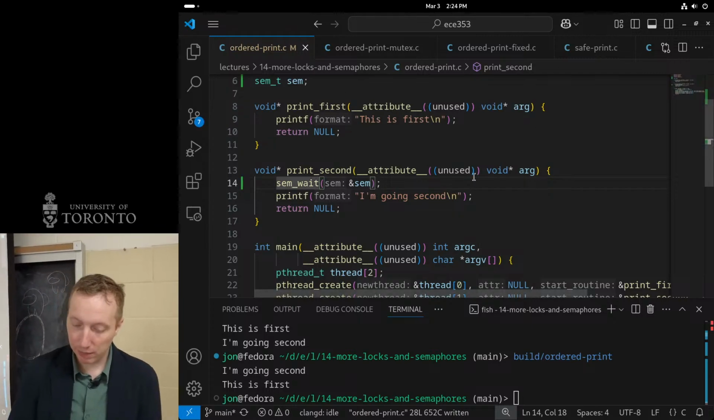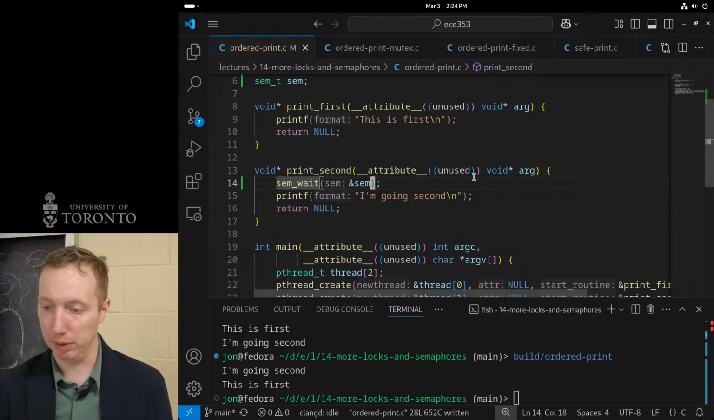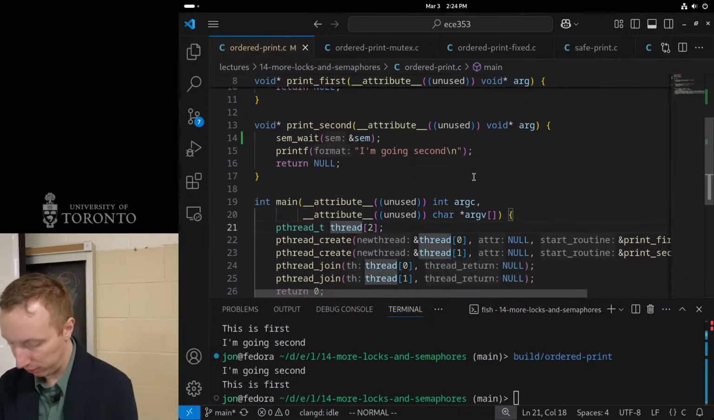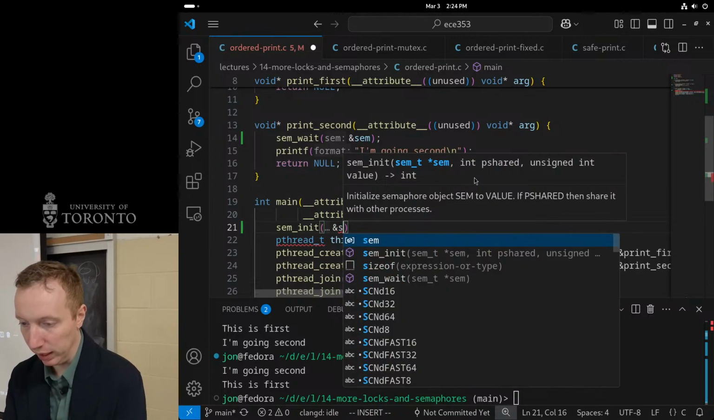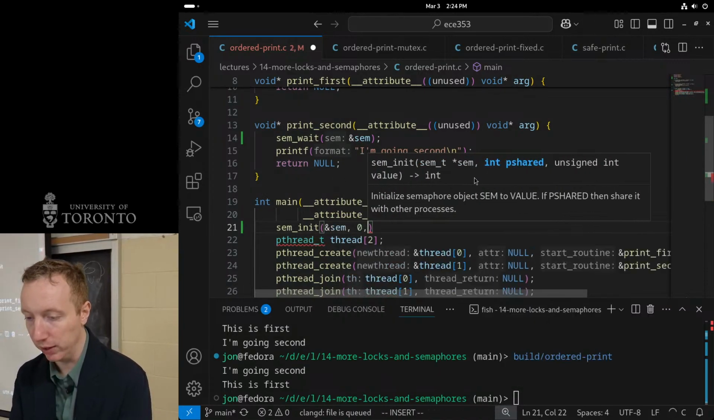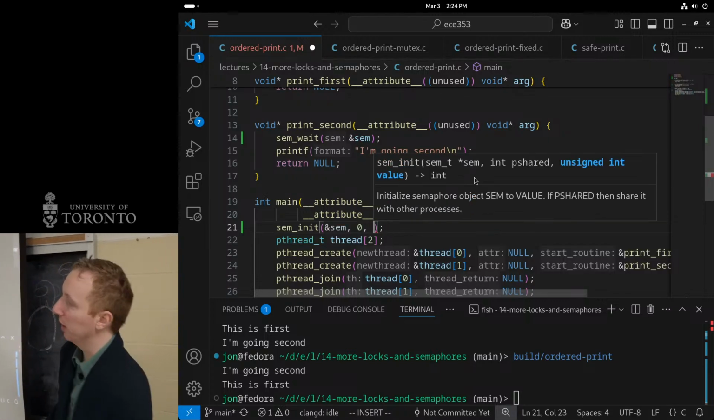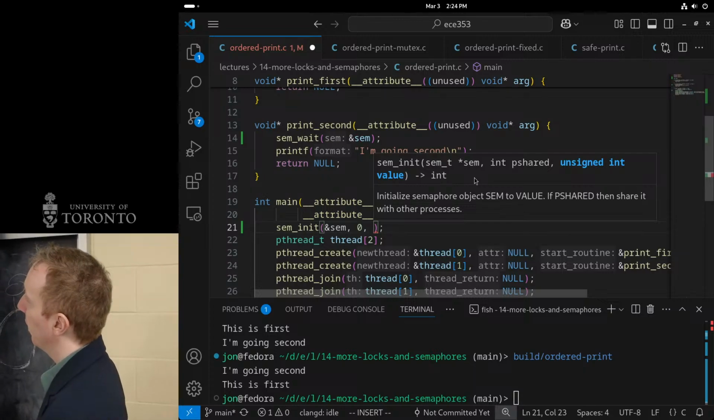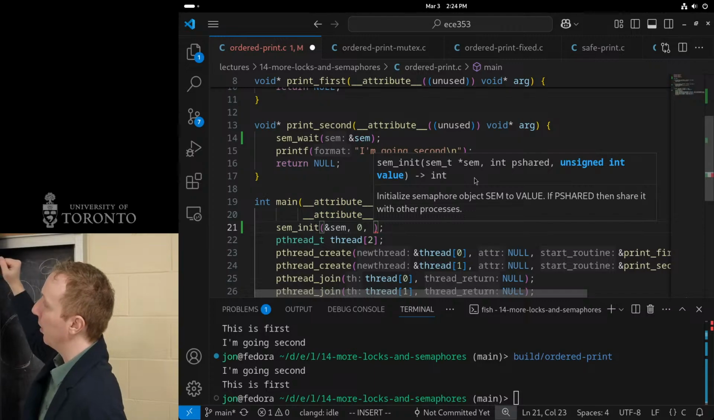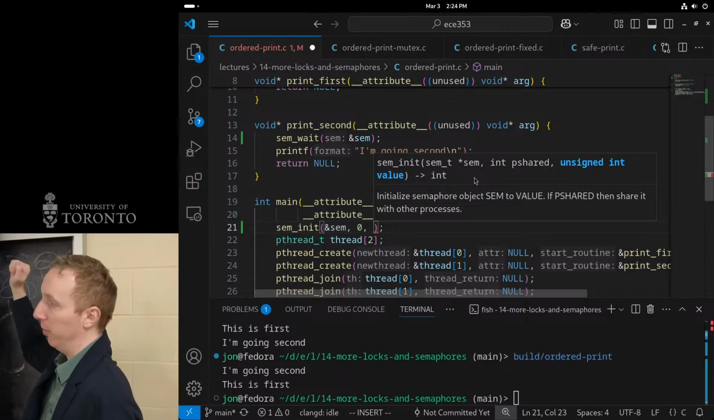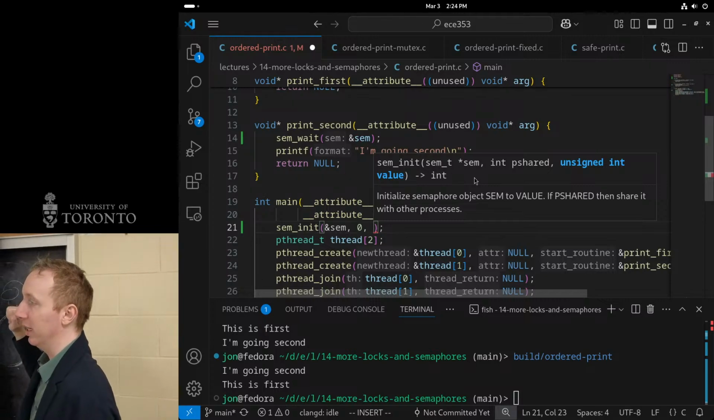So after I wait, the next thing I like to think about is what the initial value should be. So here I have to initialize my semaphore, so I could do sem_init, give it the address of sem, pshared is 0, and then I can think about what the initial value should be. The way to think about it is how many threads can actually pass by wait without a single thread calling post. So in this case, what do I probably want the initial value to be?